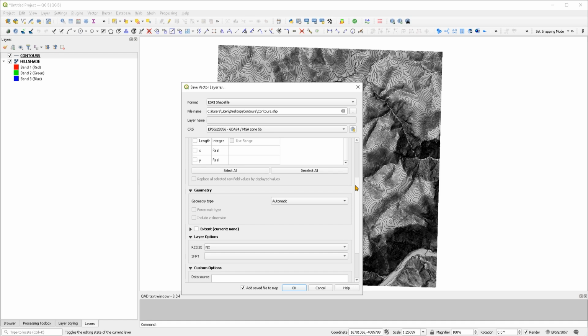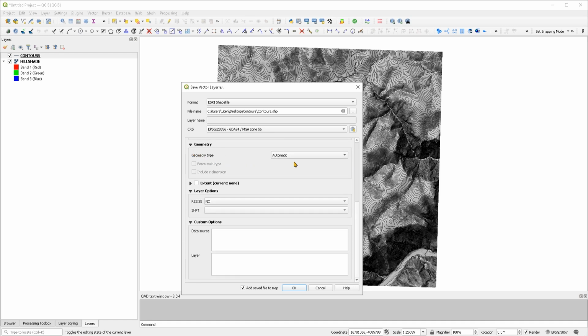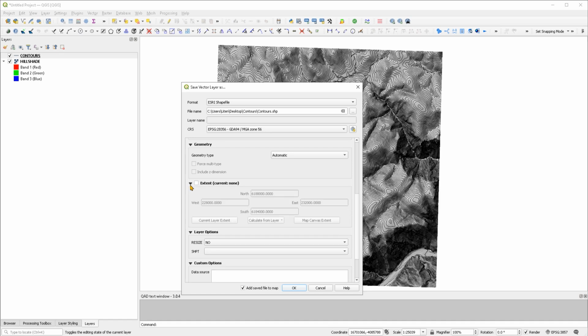Now with that done, I'm going to scroll down. Under the geometry section, you can always leave that at automatic. Under extent, you have the option of exporting just a certain extent from this layer. If you want to export just the entire layer, then you can leave this at default and you don't have to do anything. If you want to export just a certain part of the layer, then you can tick that box under extent and it's going to give you access to the settings.